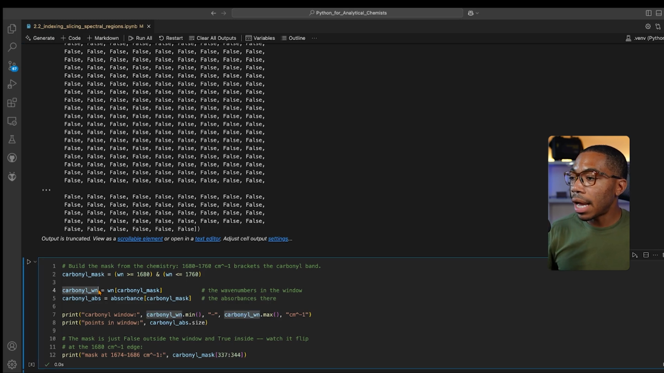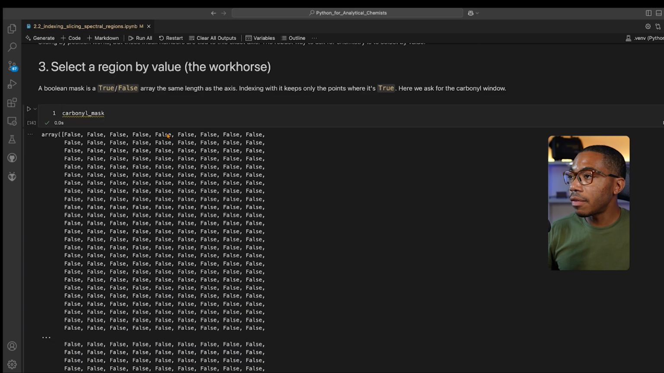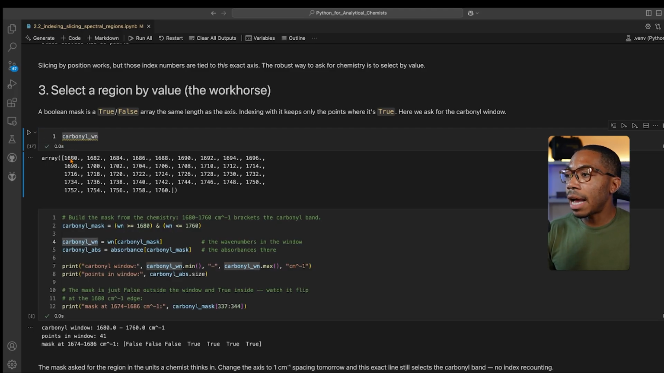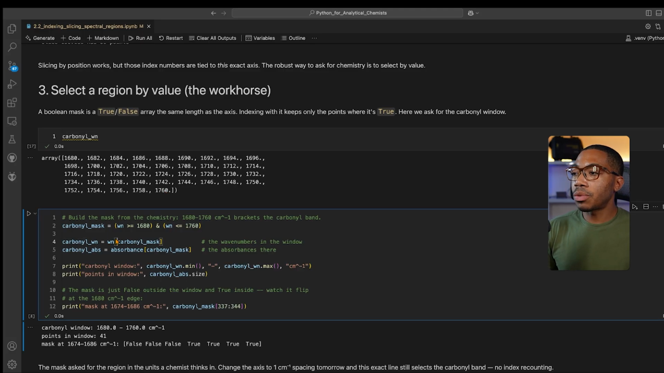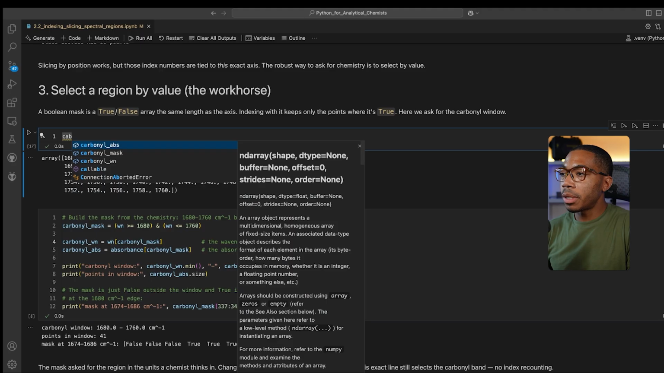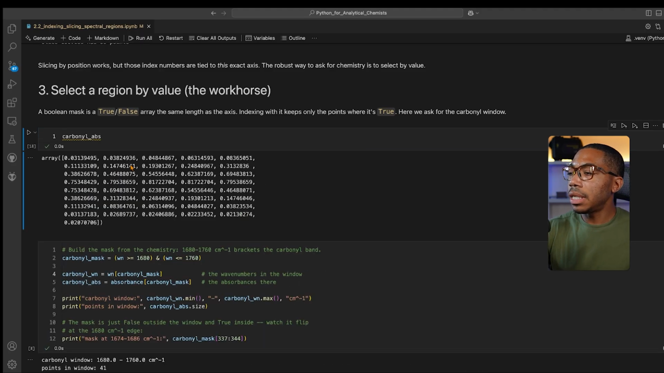And so if we now look at carbonyl wave numbers, you'll see what this looks like, where we have a range between 680 and 760, because we're going to pass that into this wavelength array. And then we have our absorbance values. So now let's look at carbonyl absorbance. And you can see this is the region where that peak is defined.